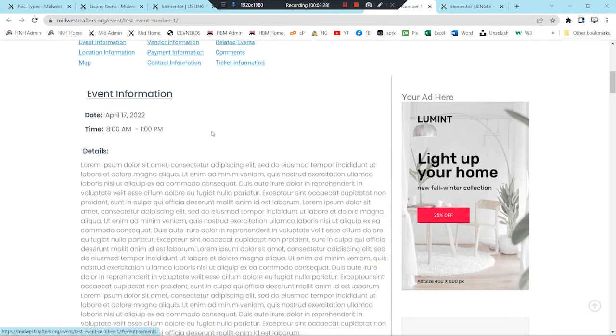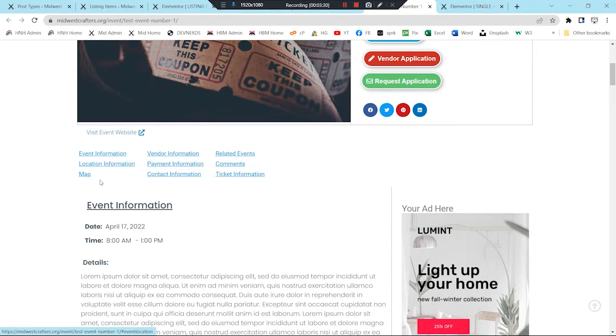I need to move that ticket information, I just noticed, because it goes right above vendor information, and move these down.